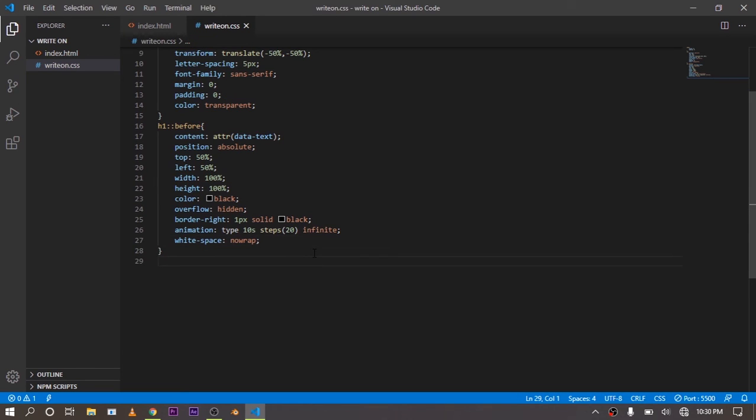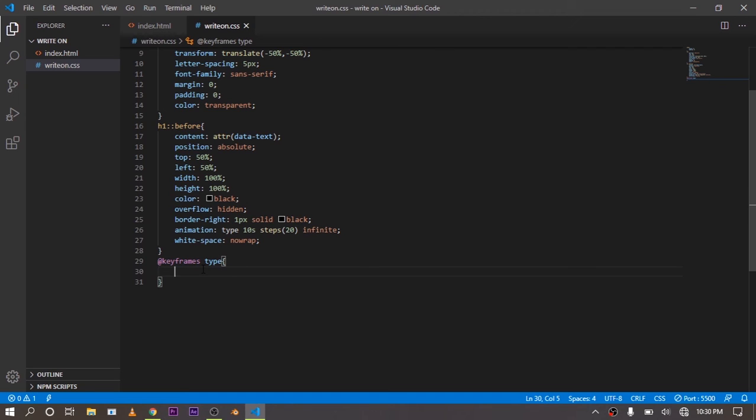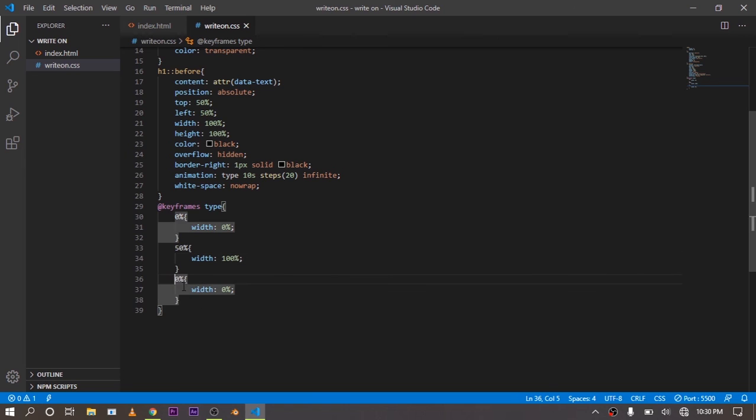Then let's add some keyframes and bring this down. So from here we should add a keyframe of type. Sorry, that's a mistake. Add a keyframe of type, and we should also make a 0% with opening and closing curly brackets, and from here we should add a width of 0%, and we should also duplicate this in 3 places. So let's duplicate this in 3 places, and we should make this 50% and make this 100%, and we should also make this 100%.